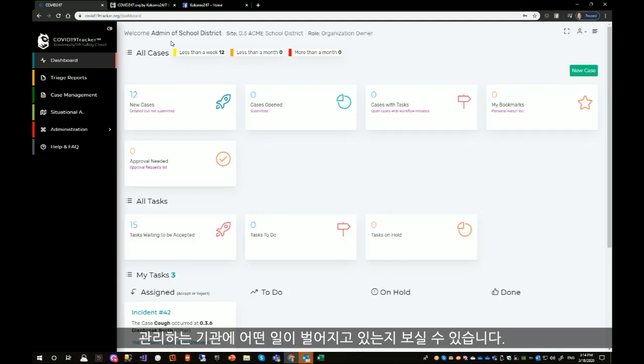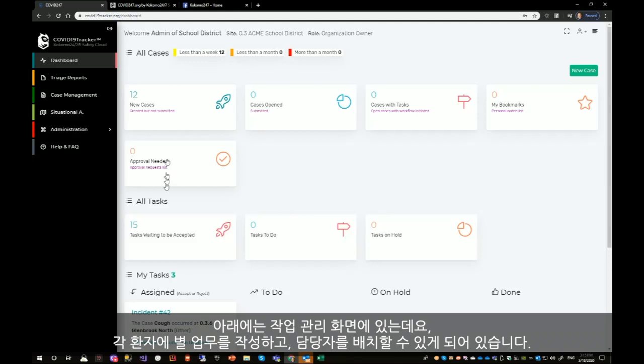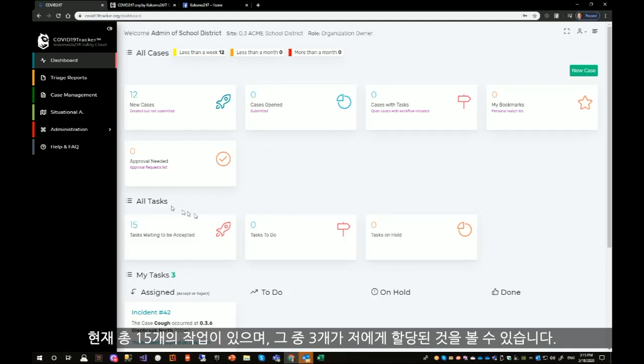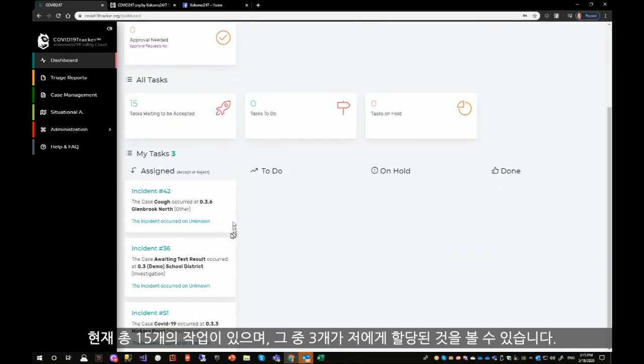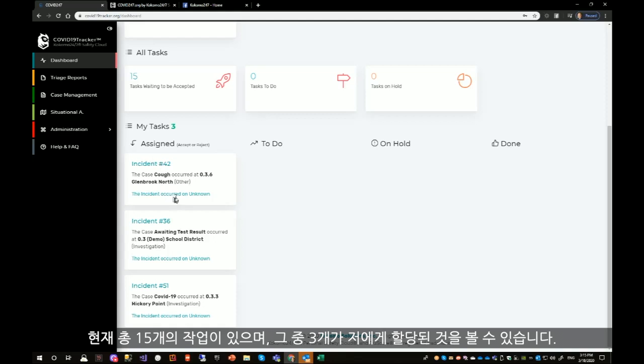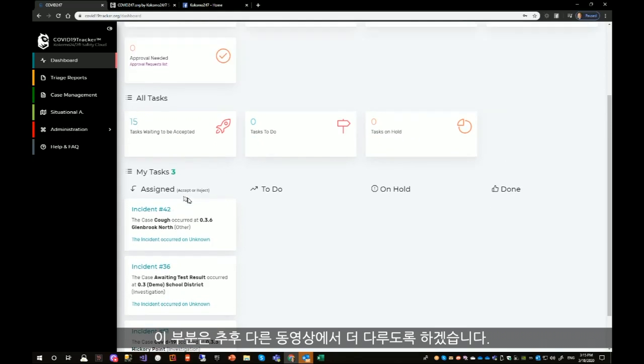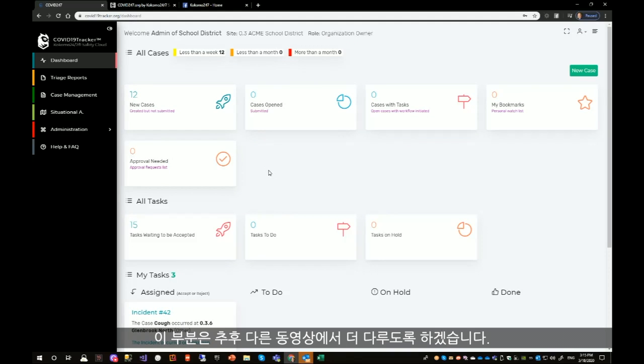For the organization that you own or oversee, in this case the school district, you can see how many cases there are. And as we're going to go into detail on the task management aspect, for each case you can create a task and assign it to a person to take an action. There are 15 tasks created, and three of them are assigned to me as a user. We will cover that in another video.